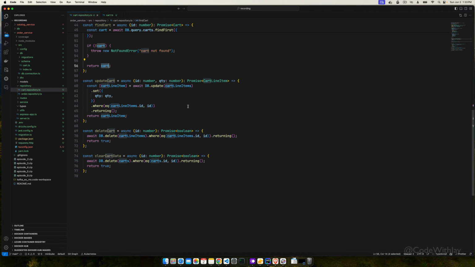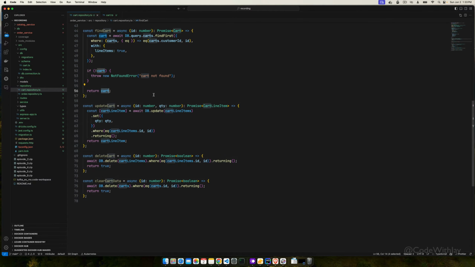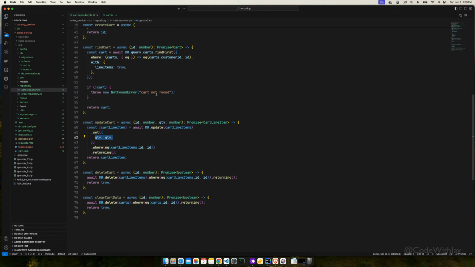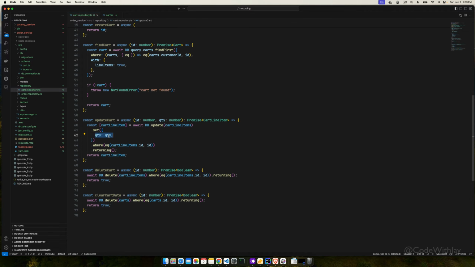And for update cart, you can see we are not going to update any product information because this is not the responsibility of the order service. So the only thing we are updating is the quantity. That means you have added to this cart, let's say you have added one t-shirt, right? And now you are trying to increase the quantity. Let's say I need two t-shirts, right? So in this case, you are just updating the quantity.